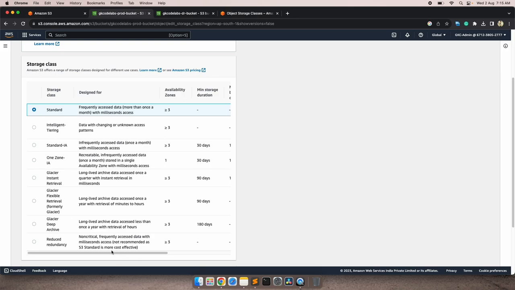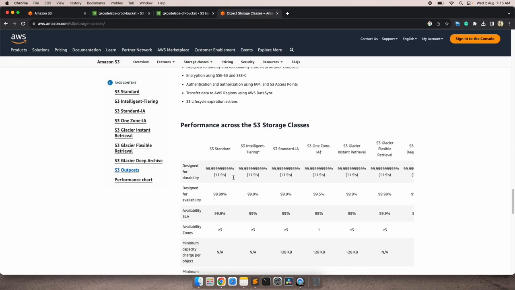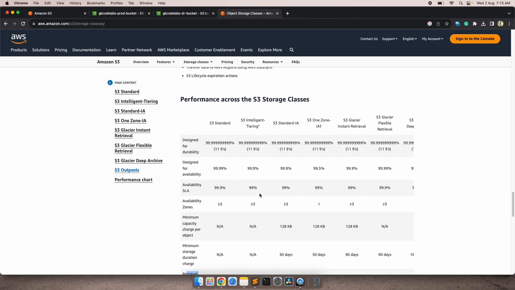But overall, you can go through all these storage classes. If you don't have an account, go to the documentation and read about this, because this will be different for every use case. So it has to be everyone's unique, calculated decision.